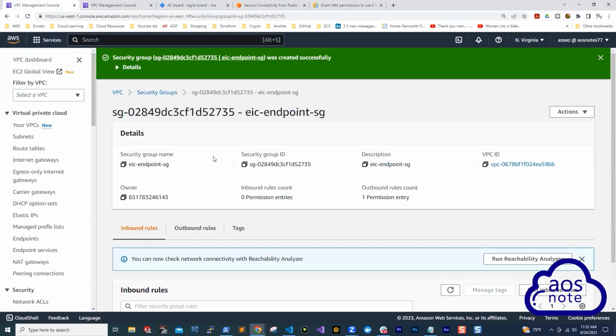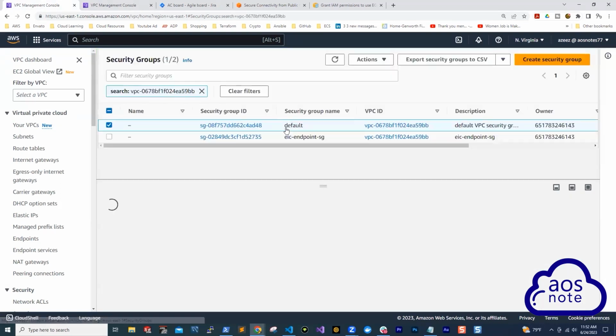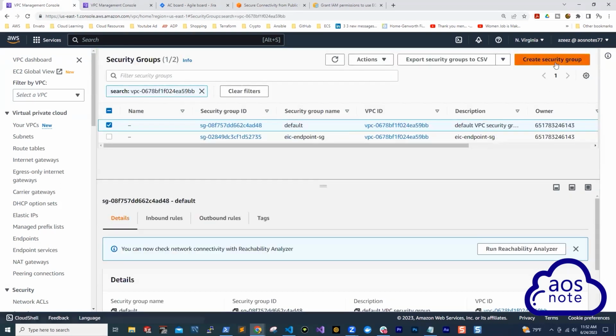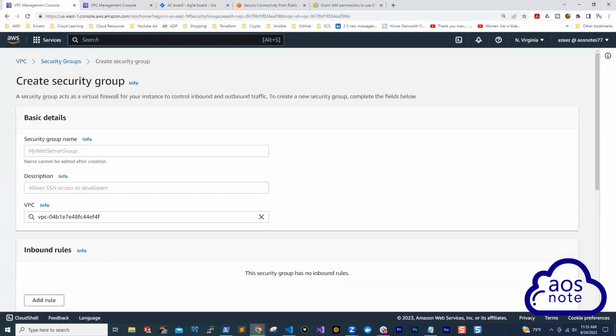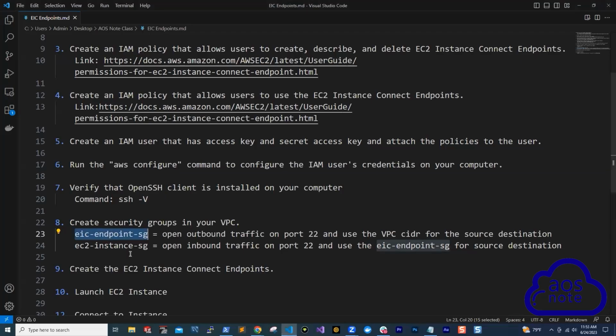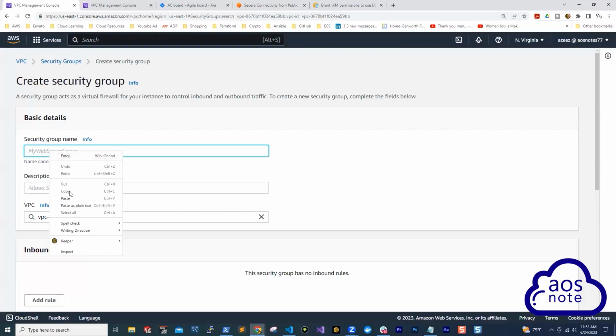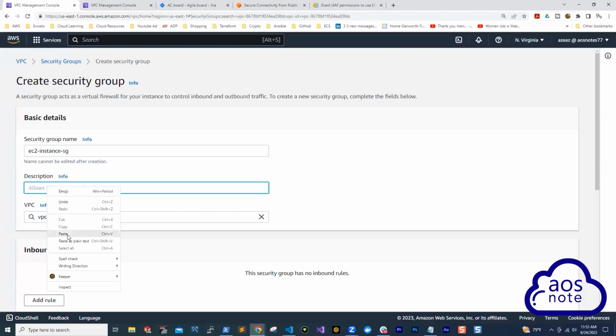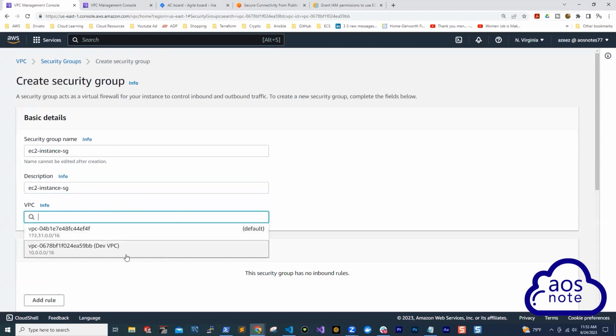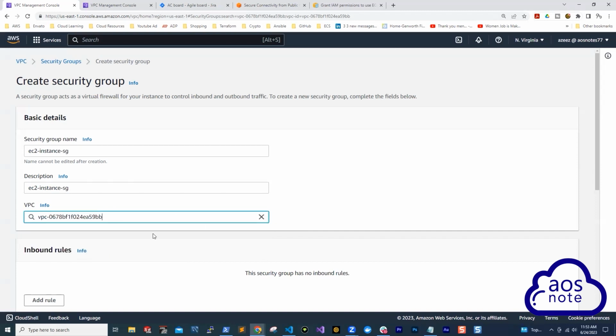Then we are going to create the second security group. Click Security Groups here. Then click Create Security Group. Give the security group a name. The name I'm going to call it is EC2 Instance SG. I'm going to paste the name here and here. I'm going to click this X to remove the VPC and select the right VPC. It is the dev VPC that I'm using.